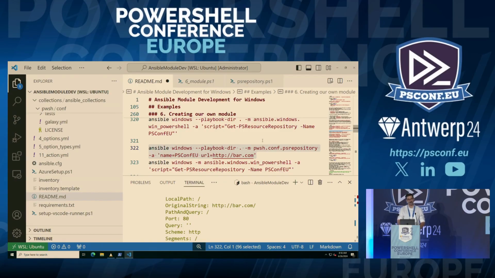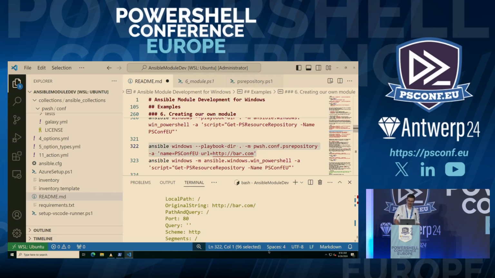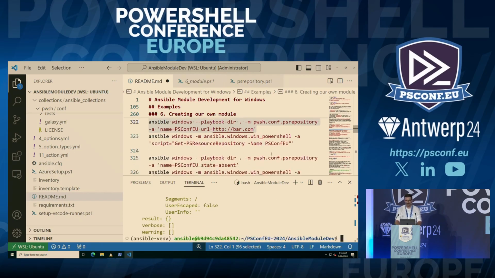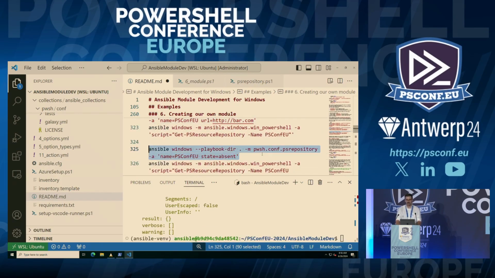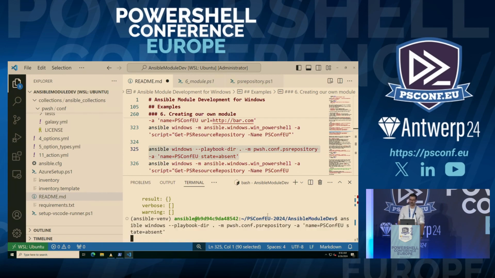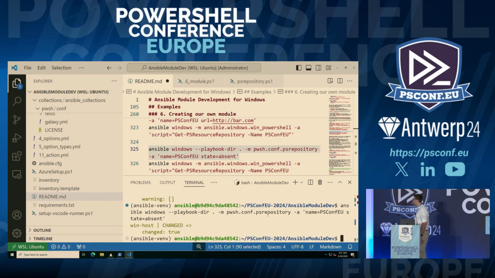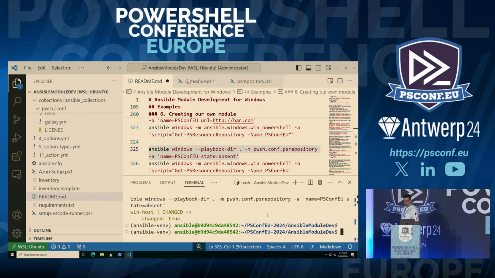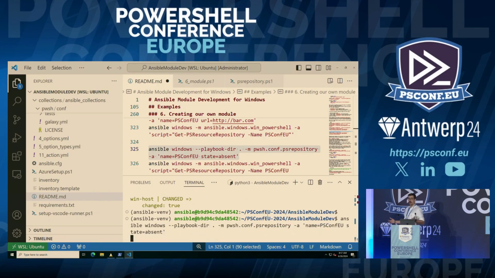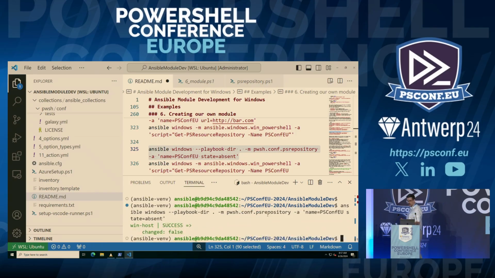Sorry, we originally set it to foo, now we've set it to bar, so it's set to bar.com. Finally, the last one that we have here, we want to test when the state is absent. In this case, it's going to remove that registration. Finally, we'll run it again to make sure that our idempotency checks are all correct. Should come up with success with no change.